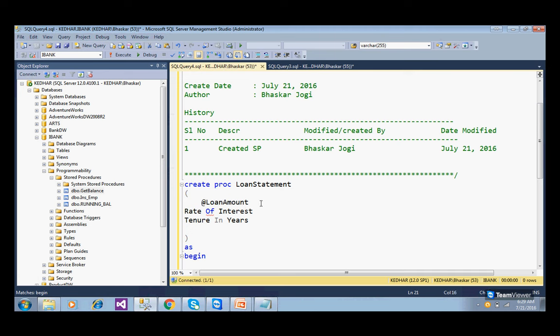The parameter loan amount could be money, so you have to put money, comma, and the rate of interest. Let me put it simply as ROI. I don't need this entire name. It could be an integer, or it can have decimals also. So rate of interest could be 14.2. If that is the case, put the decimals. And here, tenure in years. So you can say simply tenure in years.